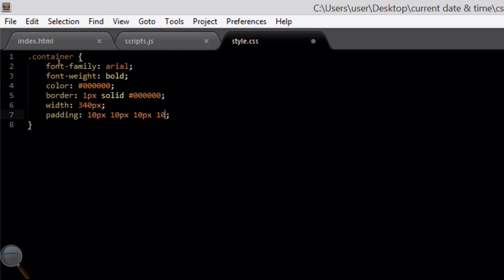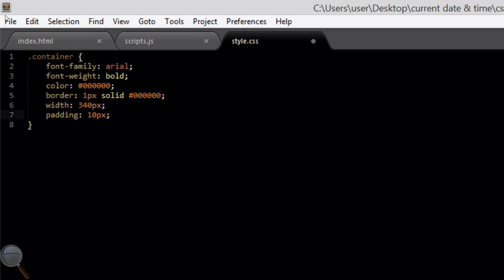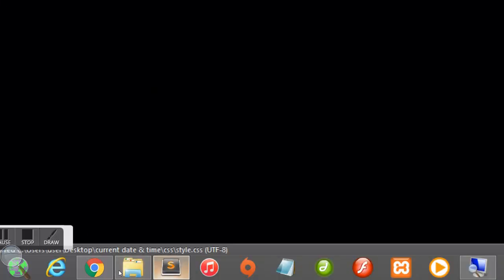Now, with the padding, you could put 10px, 10px, 10px, 10px, because it goes north, east, south, west, so top, right, bottom, left. So you can have various padding for each of the 4 sides of your div, your box, but that's completely up to you. But if they're all going to be the same, you can just leave it as 10 pixels. You don't need all 4 stated.